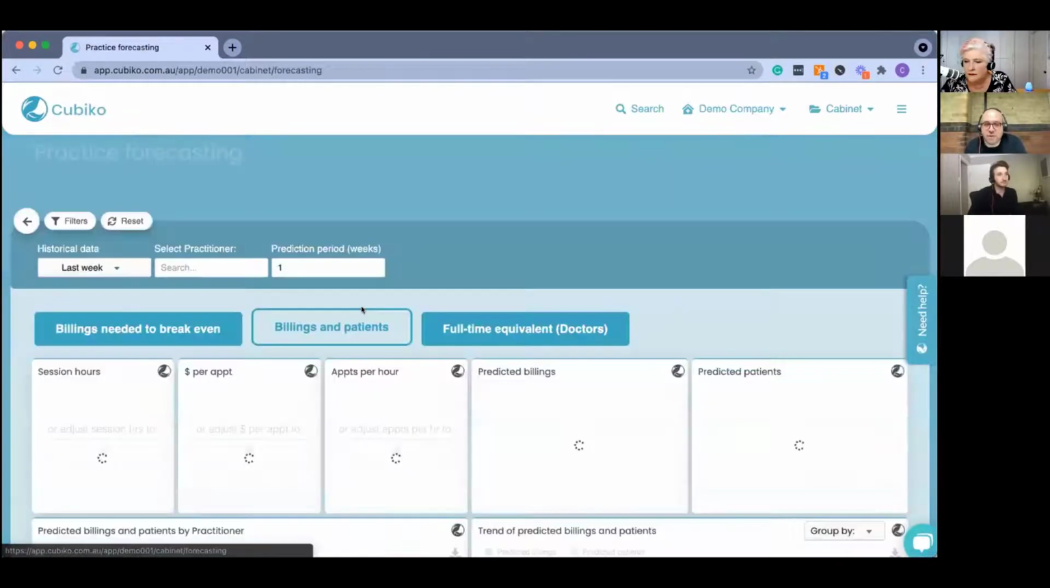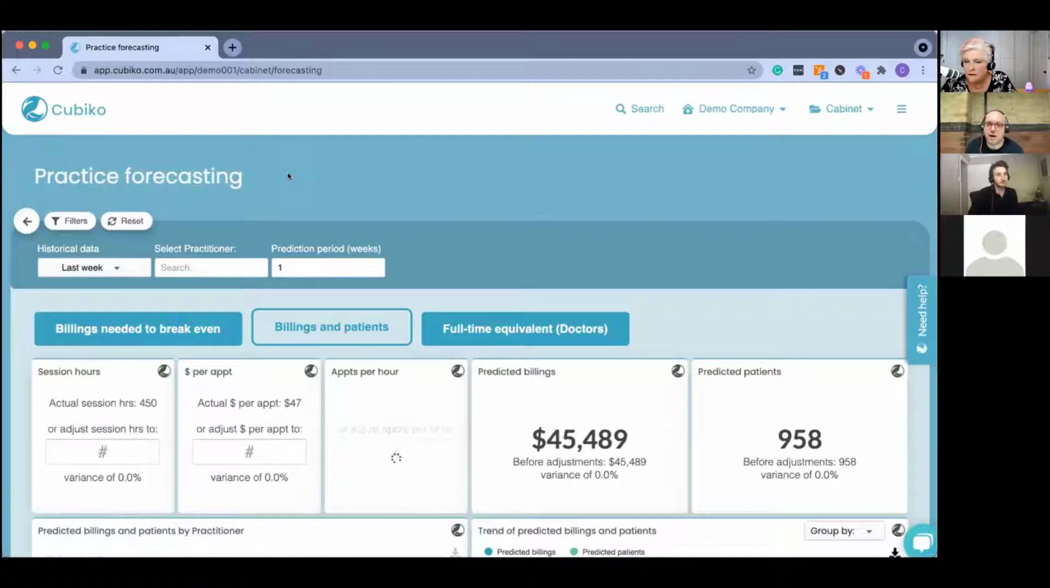We've done a lot of work with a lot of great accountants all around the country to do work on practice forecasting. It's often where a lot of time goes, and a lot of time is spent extracting historical data to build Excel models to look into the future. And we've automated that here for you.